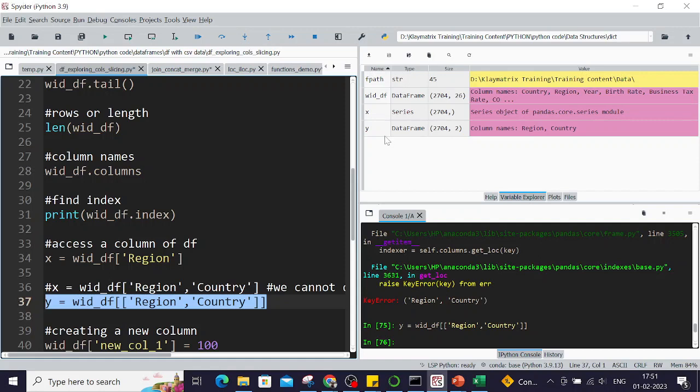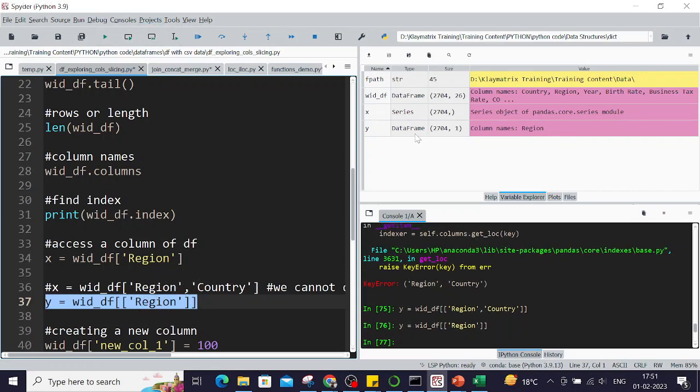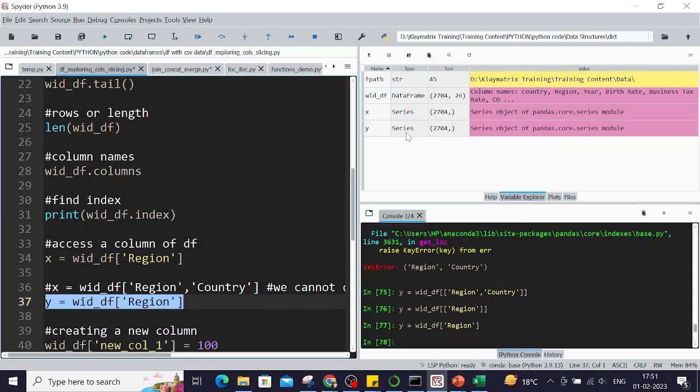That's the difference. As a matter of fact, if I had just used region here, but instead of a single bracket I use a double bracket, what I'm doing is passing the column name as a list, but only one column is there. So in this case, the output would be a data frame. See, Y is a data frame. Whereas if I pass a single bracket and run it again, this time it's a series. That's how it works. And if you understand this, you will be able to play around with the columns and how you slice them out from a data frame.